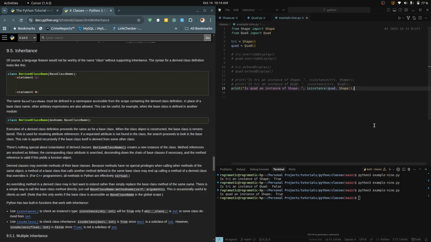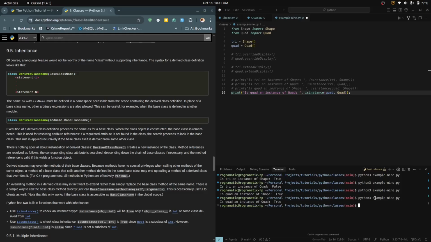Now next, what do we have? Let's ask if quad is an instance of quad. Of course that will be true. Let's just check it. Quad is an instance of quad. And what do we get? Yes, it's true.